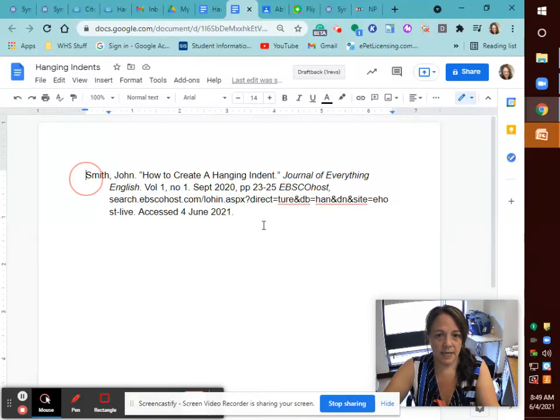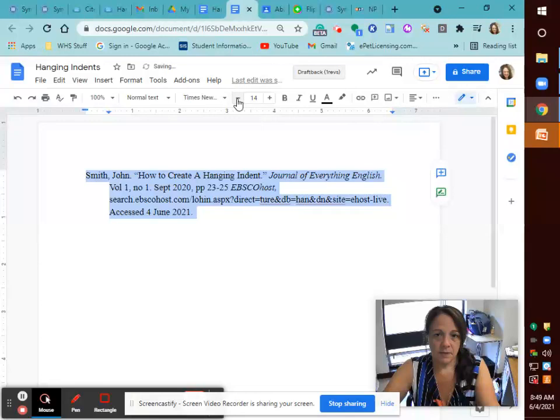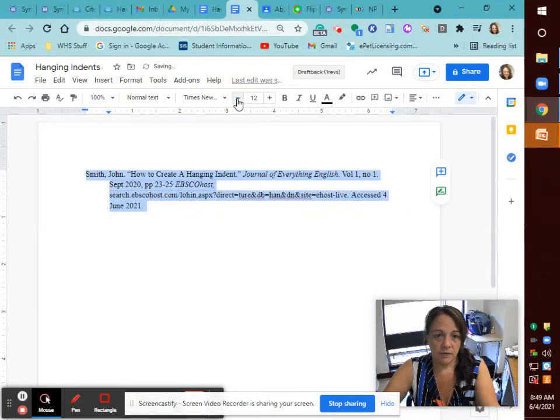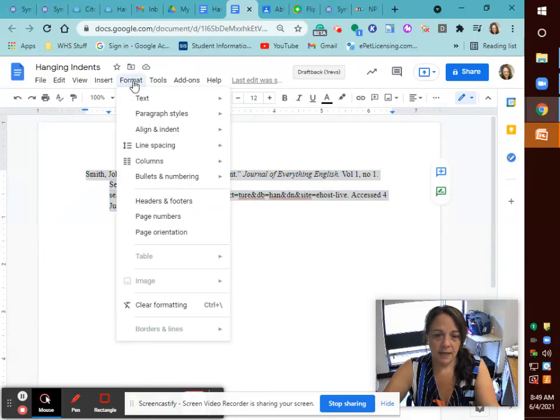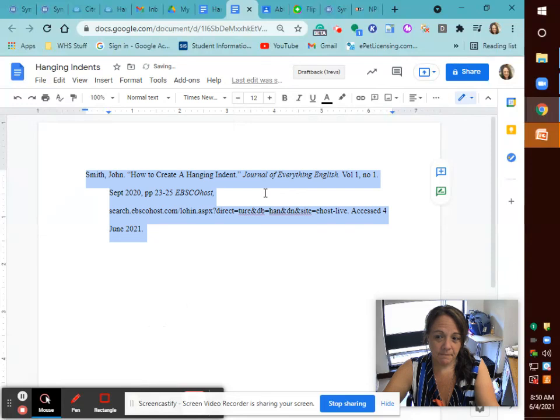So we know that MLA uses Times New Roman 12, not Arial. So we're going to go ahead and change that. Times New Roman. I'm going to knock that down to 12. Still doesn't look right. What else do I know about MLA? I know MLA requires double space for everything. So let's go grab that double space and format it that way. And there we go. There's your hanging indent in the proper format. So I hope this helps.